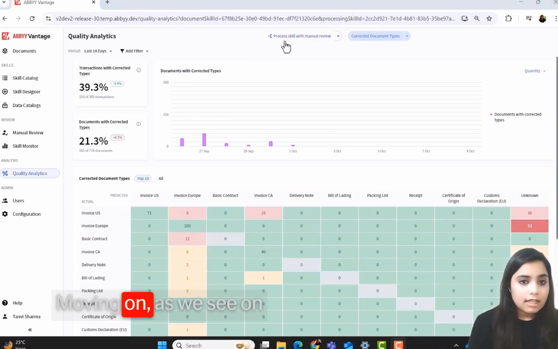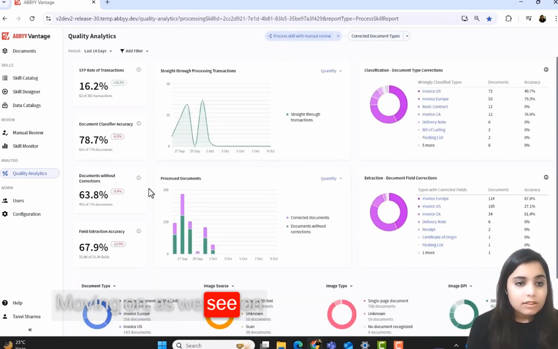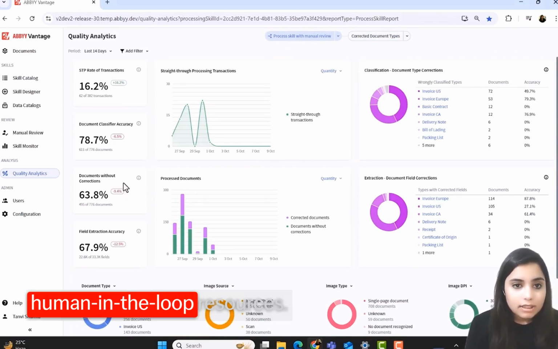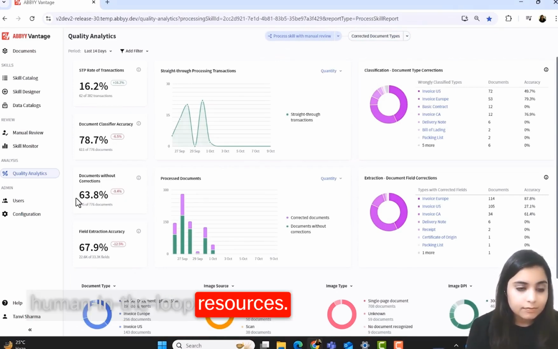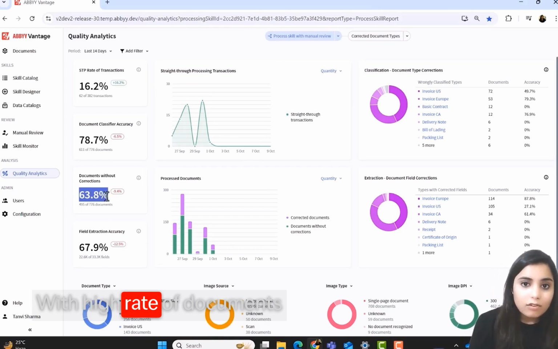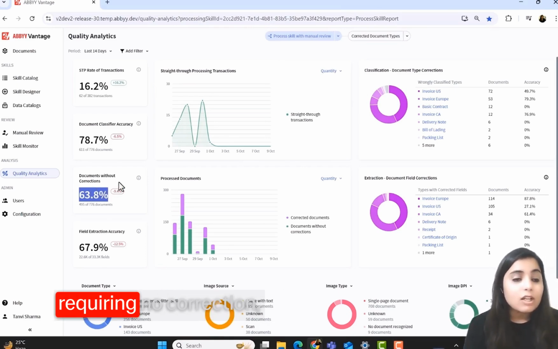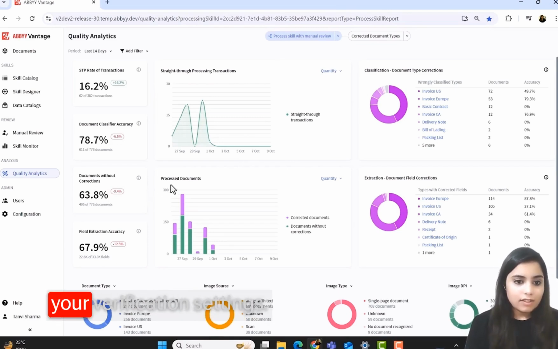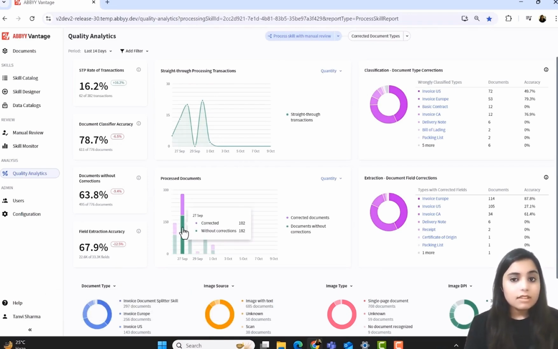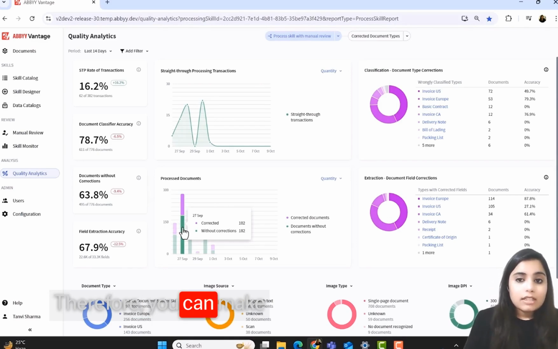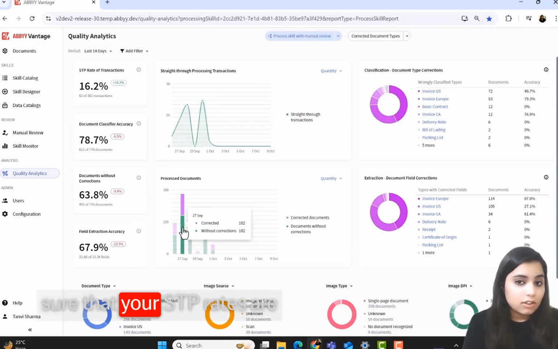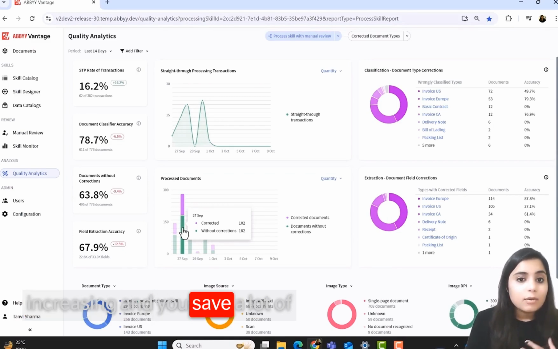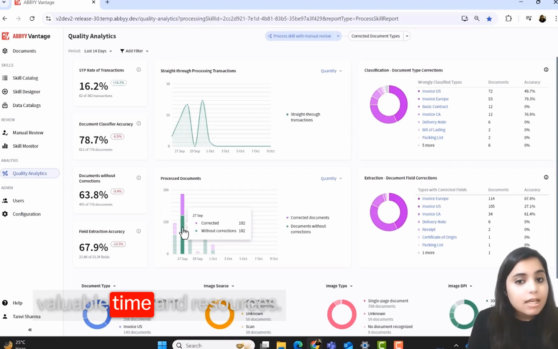Moving on, as we see on the dashboard, we can explore how to optimize human in the loop resources. With a high rate of documents requiring no correction, you might be able to adjust your verification settings. Therefore, you can make sure that your STP rates are increasing and you save a lot of valuable time and resources.